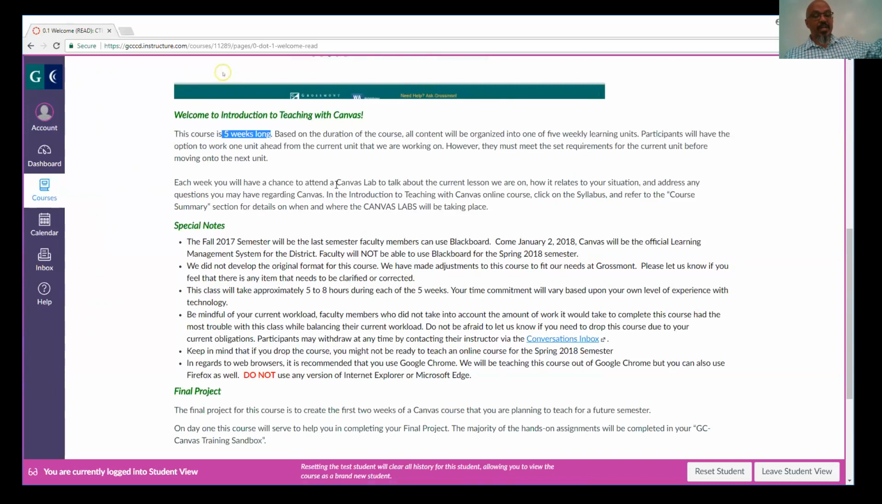Each week, we have a chance to attend a Canvas lab, and I'll show you that schedule. But overall, it's going to be every Wednesday, 1 o'clock. And we talk about the actual unit in question, and we go beyond what's actually covered in the course and address some of the specific issues that you might have in regards to your final project or the course itself. When we talk about the Canvas lab, in the syllabus section, which I'll show you, there's a section called the course summary that's going to give the entire schedule for the next 5 weeks, so you can be up to date on what to expect.